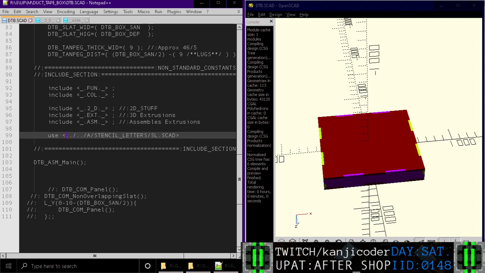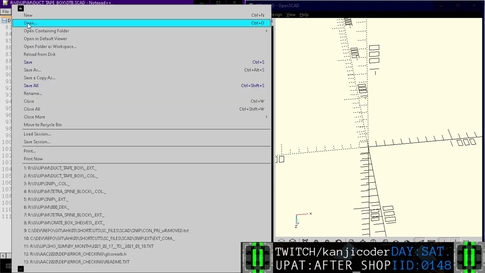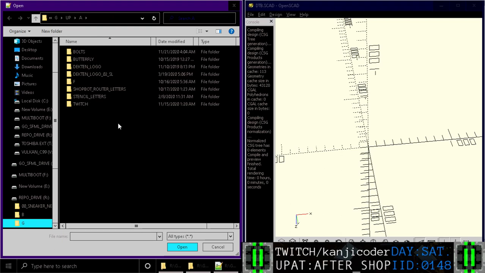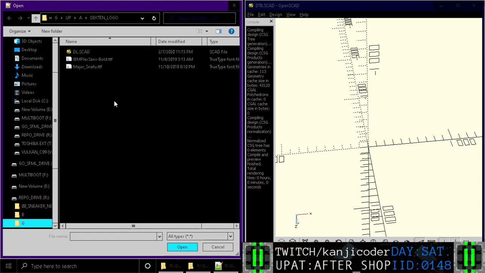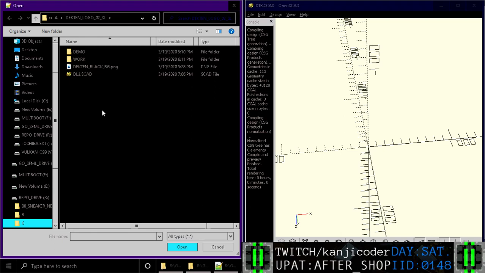And let's comment this out and let's get some text going here. So let's see if that's the correct thing anyway. So in our art folder, we already have a thing called DEKTEN logo. So we can just say DEKTEN logo 02.